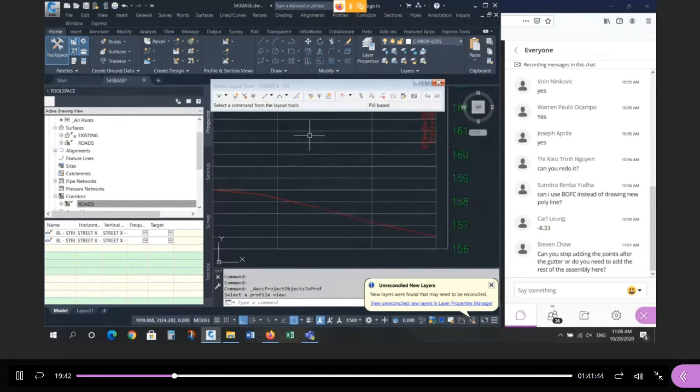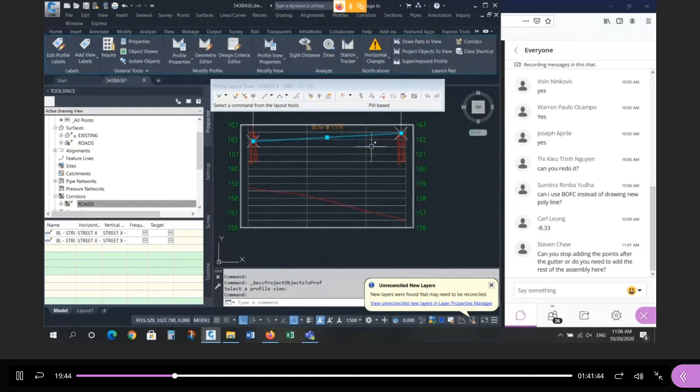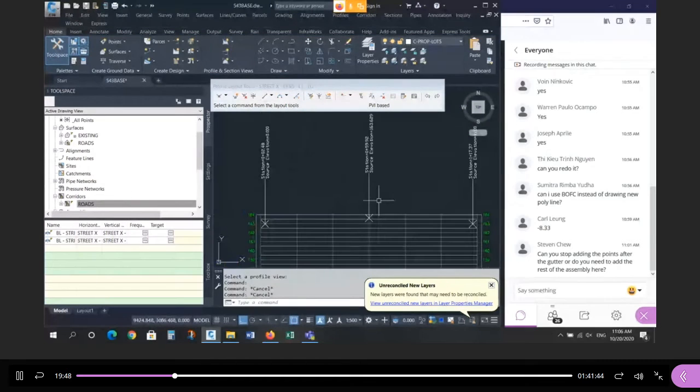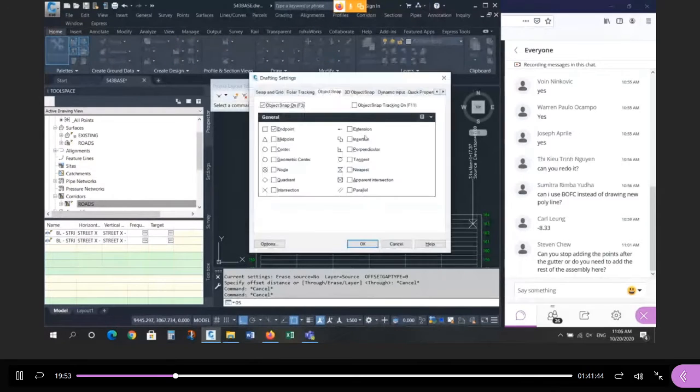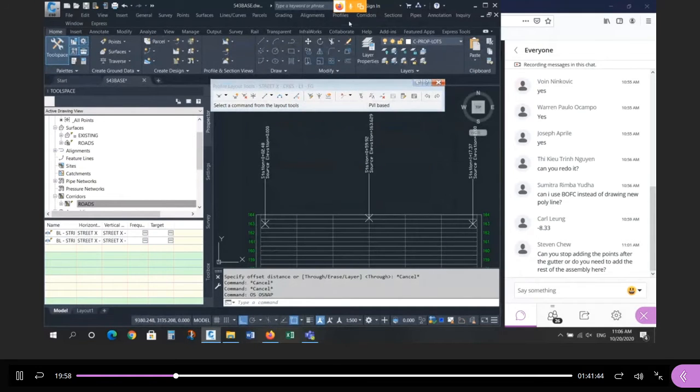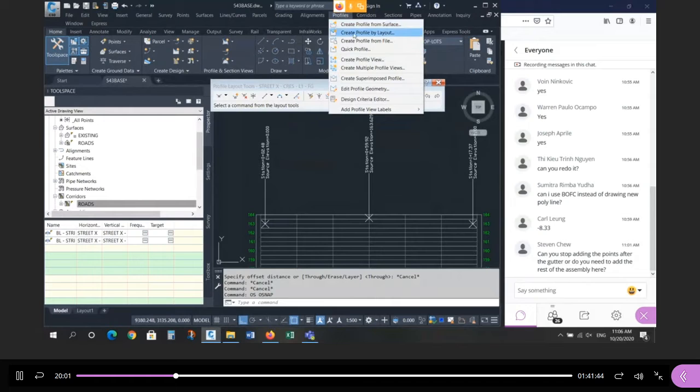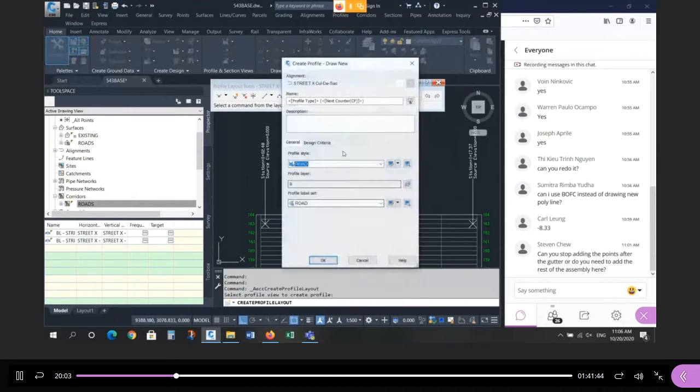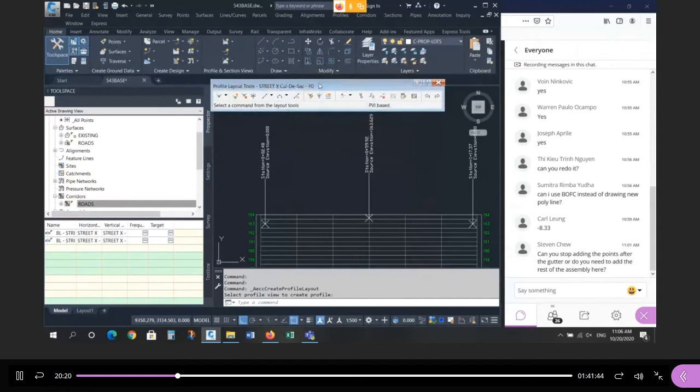And then you do exactly what you did here. You have to create a design profile that connects the dots. So before I do that, I'm going to change my OSNAPs to node. And then you go to profile, create profile from layout this time. Pick the grid, give it a name. I always repeat the horizontal alignment, and I put an FG on the end for finished ground. I say OK, and I can start drafting.